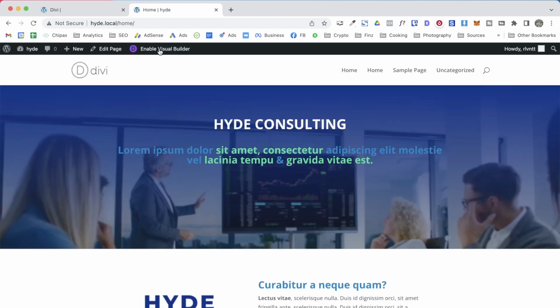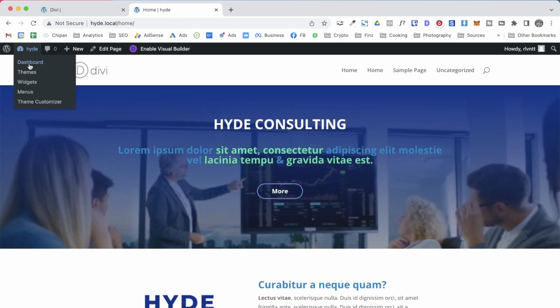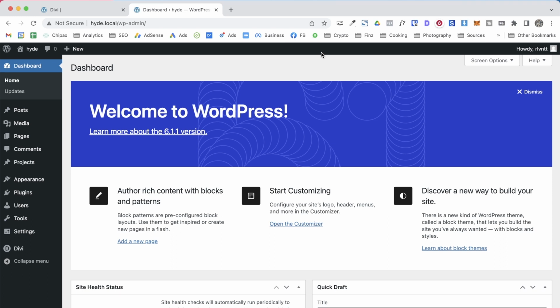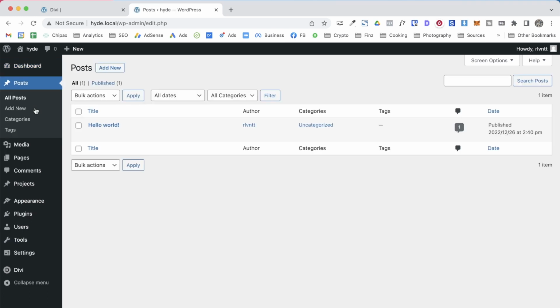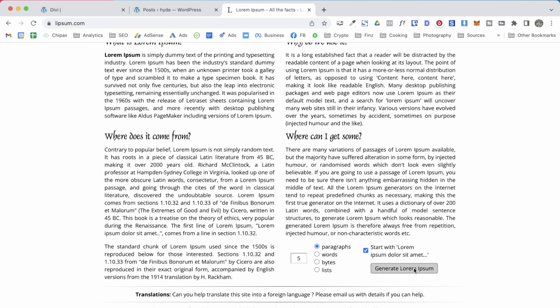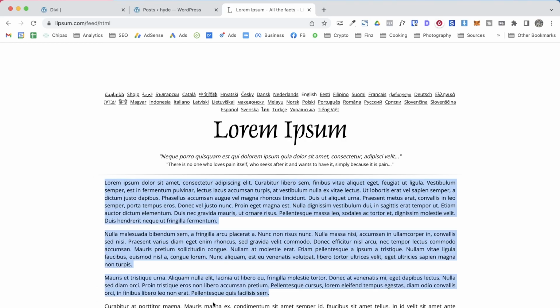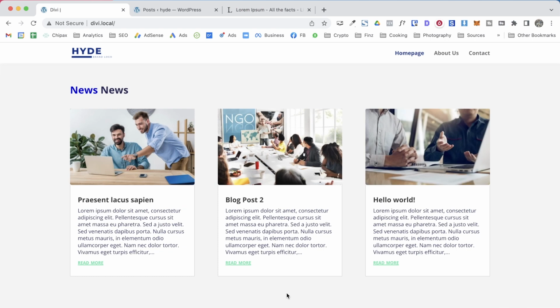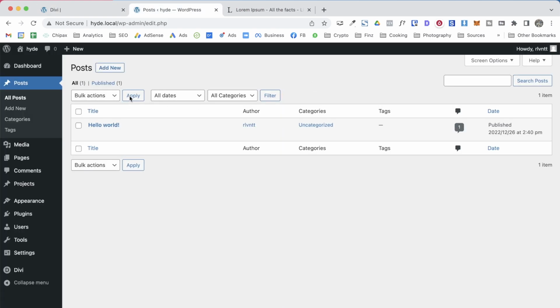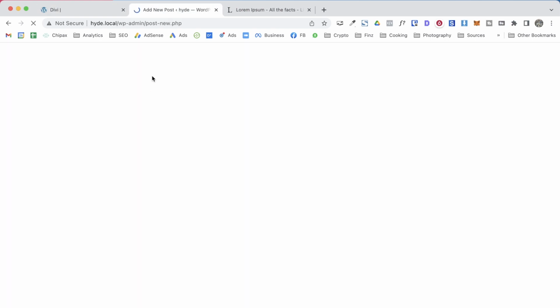Let's exit the Visual Builder and let's go to the admin dashboard. So here we need to go to post. As always, by default WordPress comes with this hello world post. What I'm going to do is go to lipsum.com to get this dummy text. Just gonna copy this and I'm going to create the other 2 blog posts.